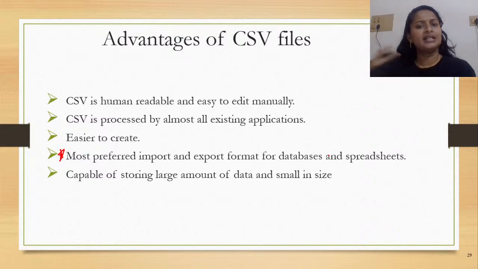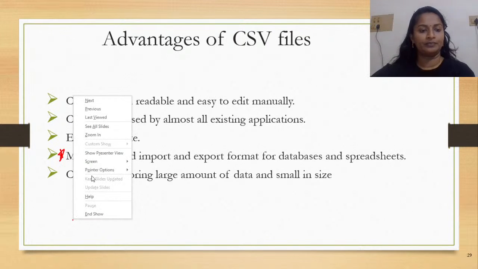Nearly all the corporates are currently using CSV files for the storage of large amounts of data. Because it is very easy to work with, and languages like Python can directly access the CSV files without having any other external software installed. Okay, so let's move into the next slide.